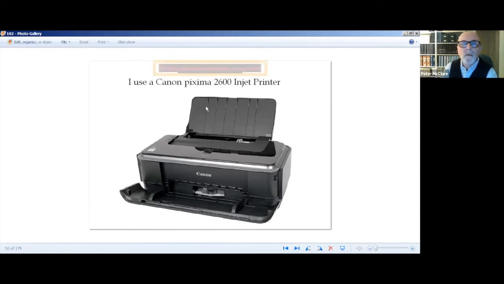I print my covers on a Canon Pixma 2600 inkjet printer. Another old piece of equipment, no longer made. It's a photograph printing printer. It doesn't have a scanner. I don't know if you can see my cursor here, but the envelopes come in, they turn 90 degrees, and they pop out. I'm on printer number 4 of these.